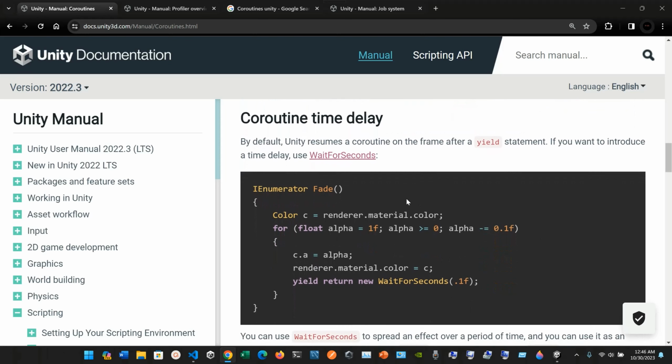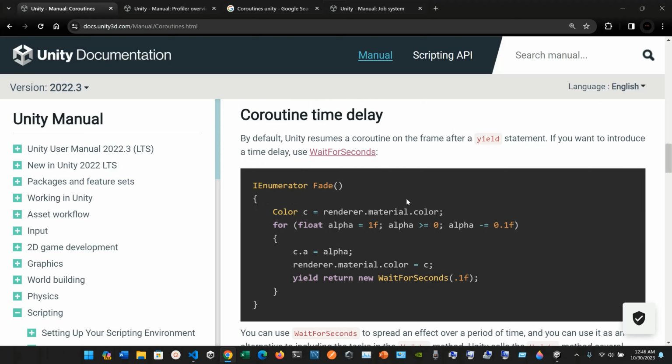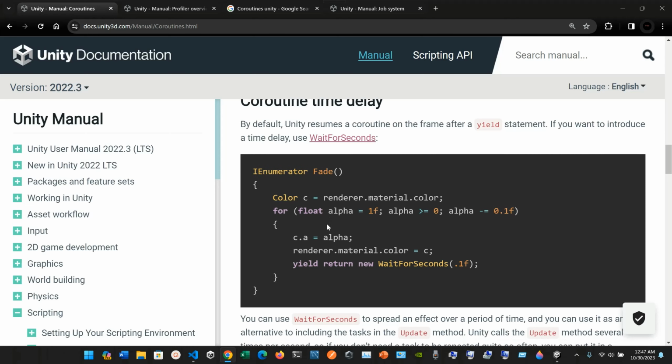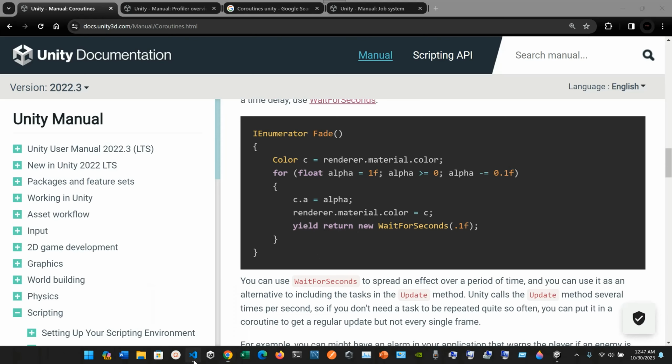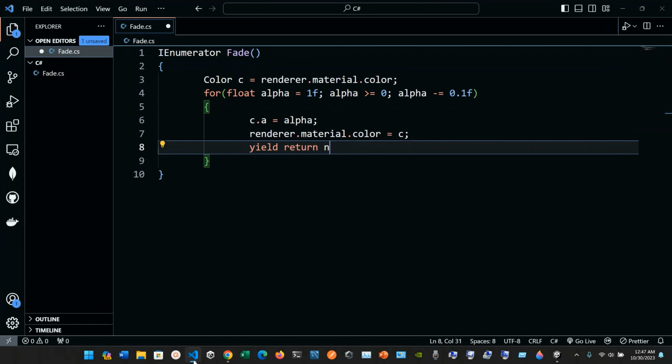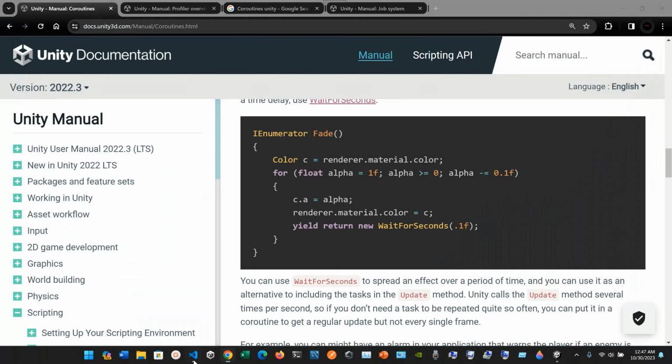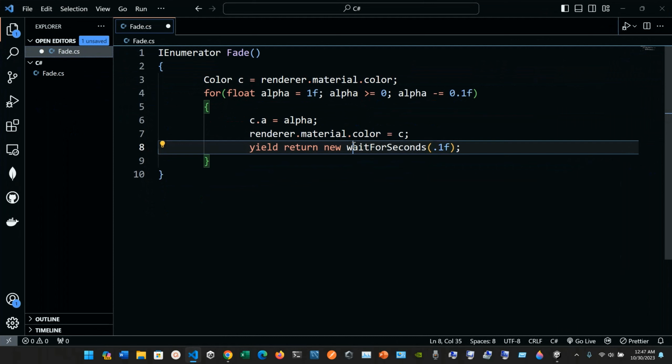Now, coroutine time delay. By default, Unity resumes a coroutine on the frame after a yield statement. If you want to introduce a time delay, use WaitForSeconds. So again, we have the IEnumerator Fade, and we have the color. Nothing is changing here. We have the float alpha. Nothing is changing. The only thing that is changing is the yield return null. Instead of null, it's gonna be yield return new WaitForSeconds, and we're gonna pass in 0.1f, and then semicolon at the end, like that.